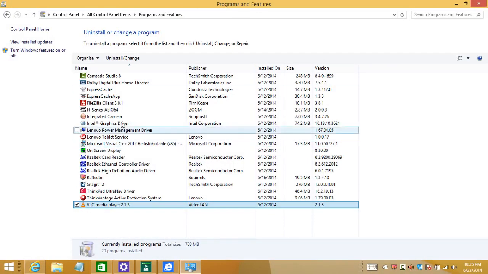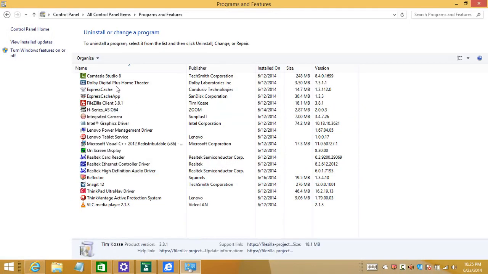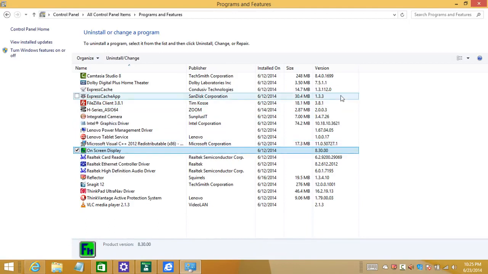So if I decided I didn't need my microphone driver or my camera driver or my Snagit program or whatever it is, I could change or uninstall or remove them here in the desktop. So desktop applications work the way they pretty much always have.